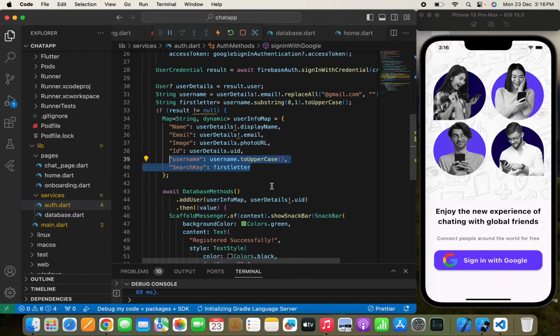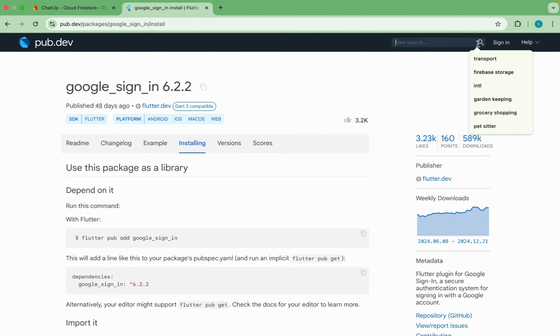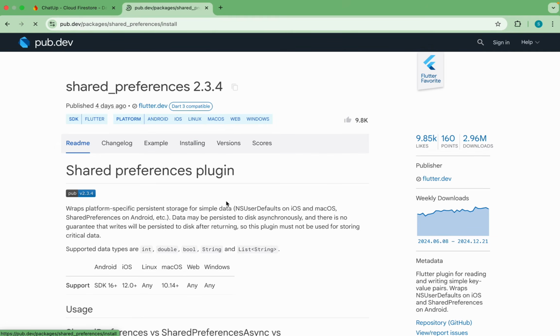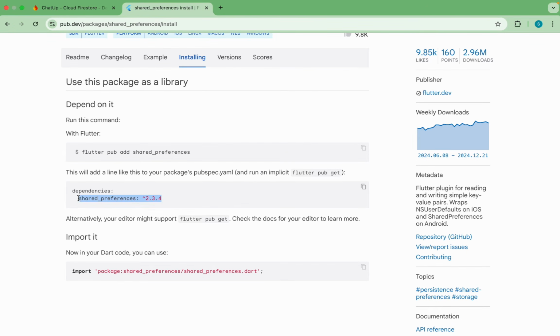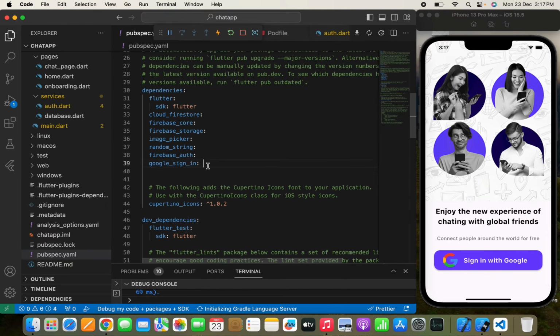Yeah, so let's move to the pub dev because we need to copy a package name, shared preference. So we'll move to the pub dev, and here I will simply write shared preference. I hope that spelling will be correct. Yeah, so here you can see the shared preferences package. Now move to the installing section, copy this package, and we'll simply paste it in the pubspec.yaml file.